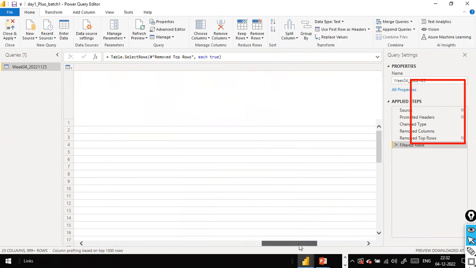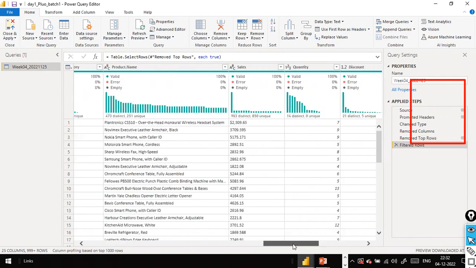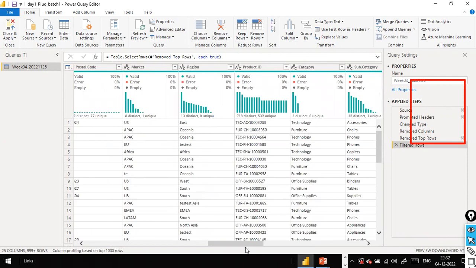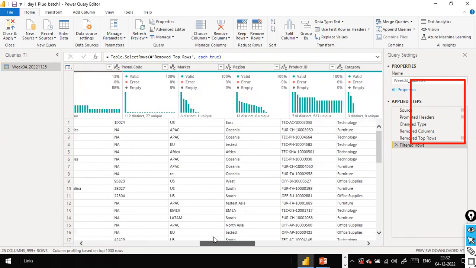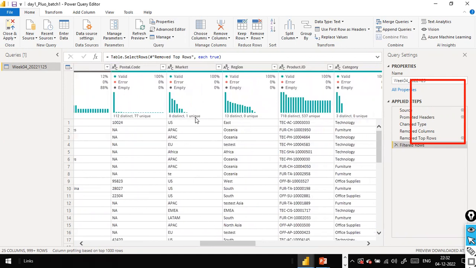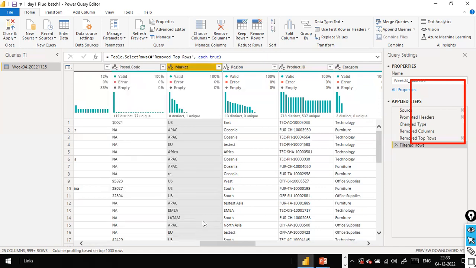The next one is distinct, and we'll go to the region here. In the region, it is difficult to make out here because more data is there. Look here, 8 distinct and 1 unique value. I just click on it here. Can you count here? 2, 4, 6, 8 values are there. 8 market regions are there. So it tells us 8 distinct values.